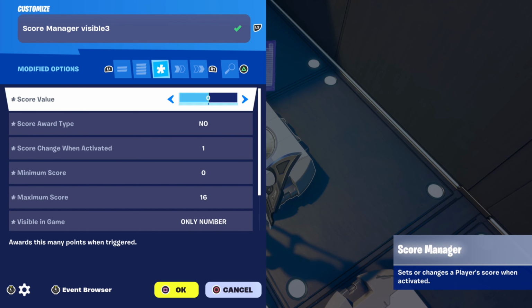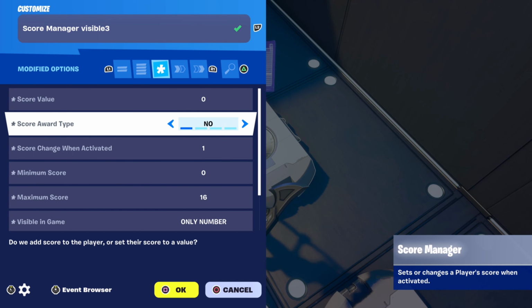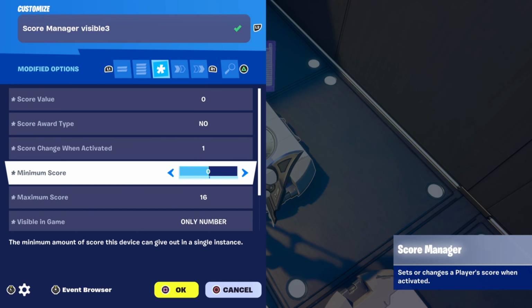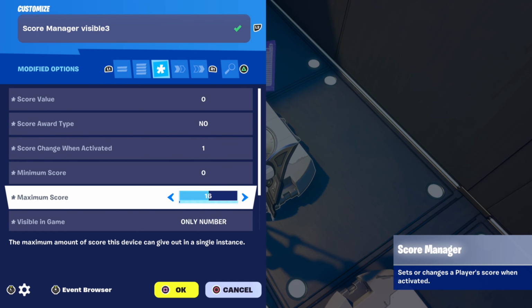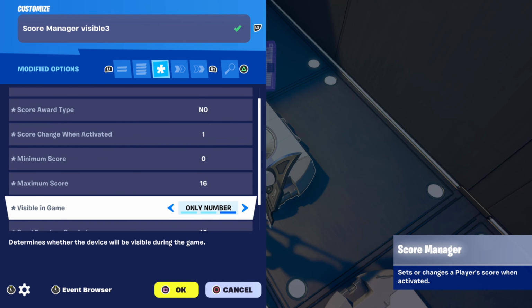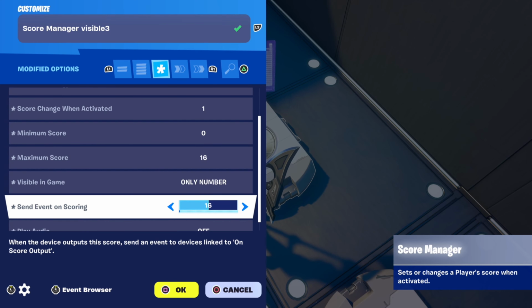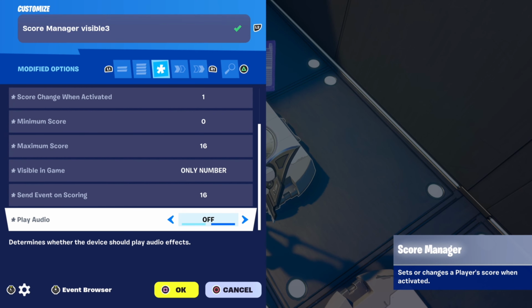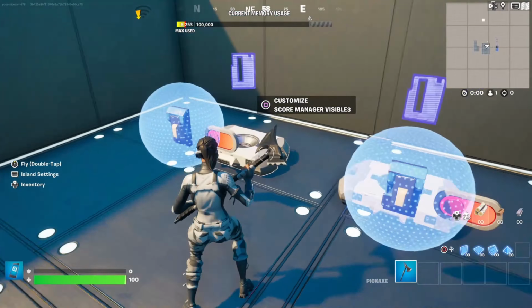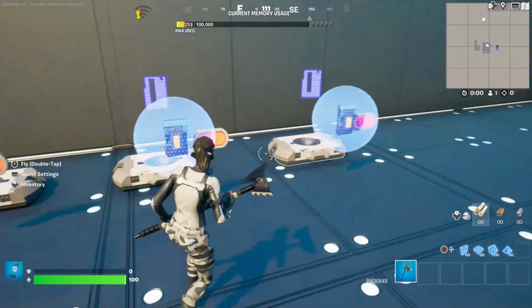Then, once you've done that, copy these settings. Score value 0, score award type no, score change when activated 1, minimum score 0, maximum score 16, visible in game only number, send event on scoring 16, and play audio off. Once you've done this, copy this process for all your other loadouts just like you did before.